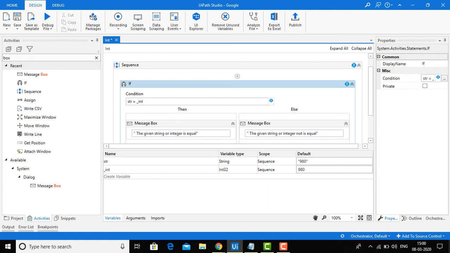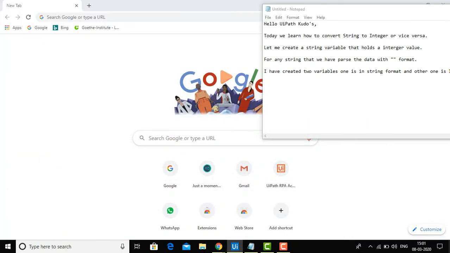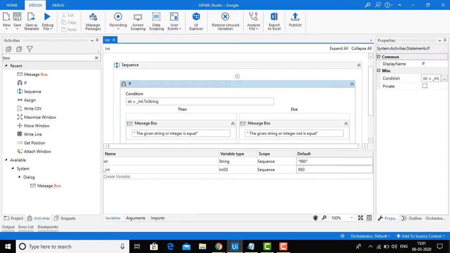Here we are going to get an error. Right now we are checking it in string format, so we are going to convert the integer to string. Let me run this. The robot is checking, and the given string or integer is equal. We have converted into string format.